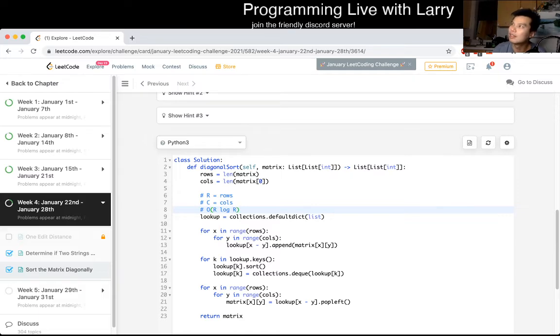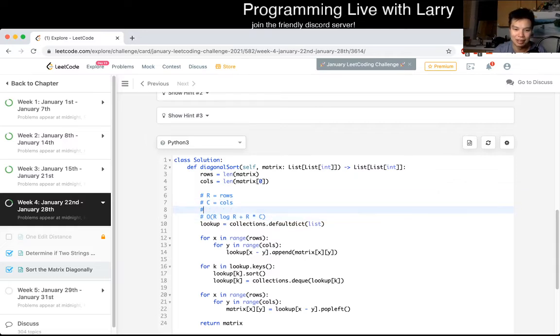Is that right? Yeah, I guess so. Plus R times C, because that is the size of the input. Or in this case, this is if rows is less than columns. And of course, you could also just swap R and C if it's the other way. It doesn't really matter.